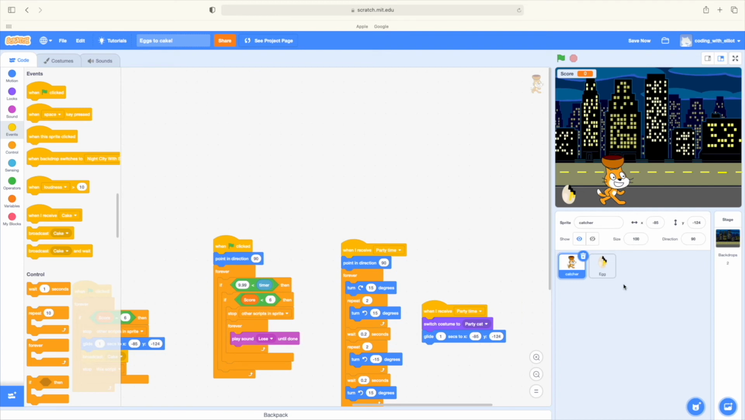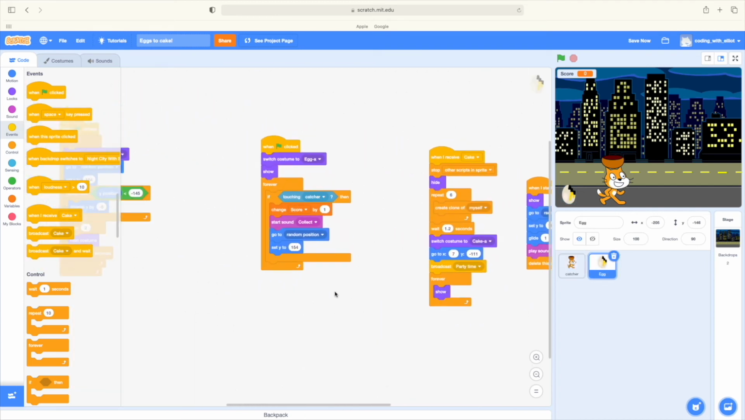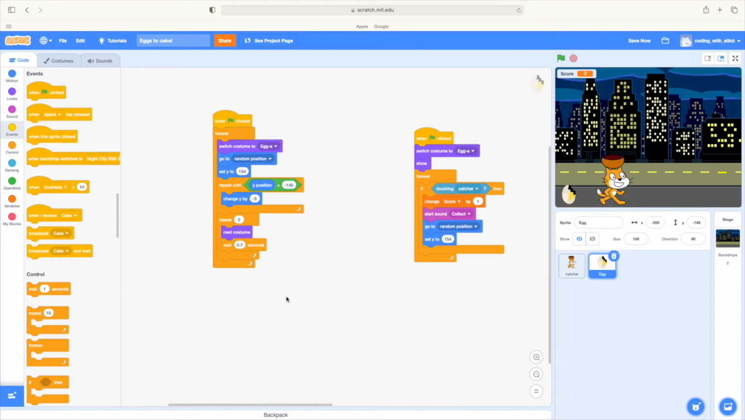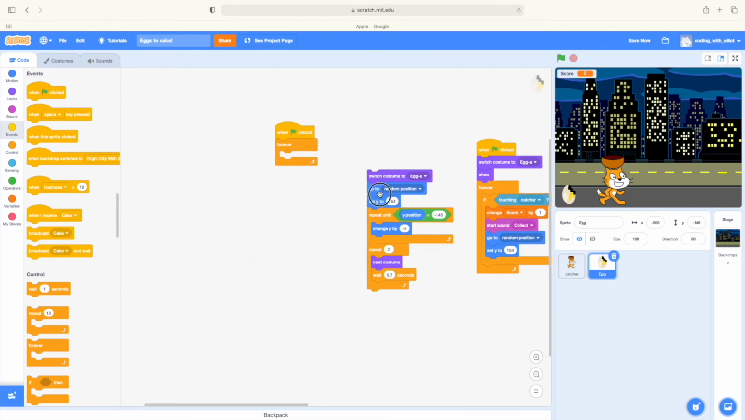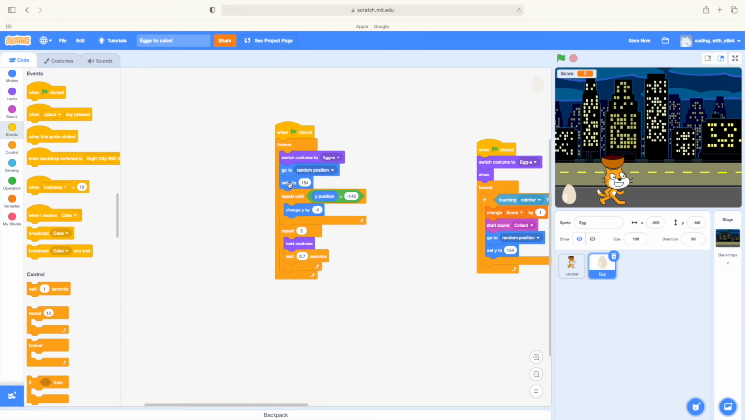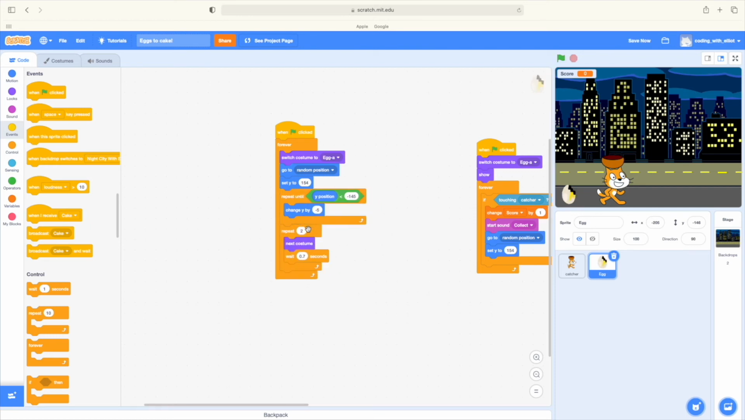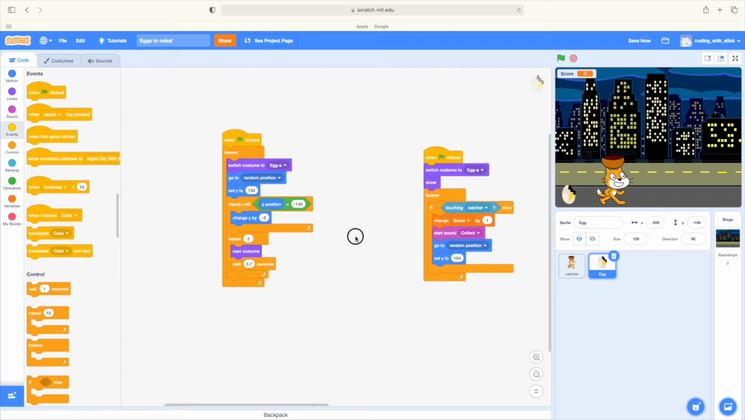But now we can move on to the egg. The egg starts out as an egg. You don't want it to be anything else. And then you go to random position, set Y to 154. Repeat until he's touching the ground. Right now he is touching the ground. Now repeat 2 times in his costume so it looks like it's cracking. And then let's keep moving.